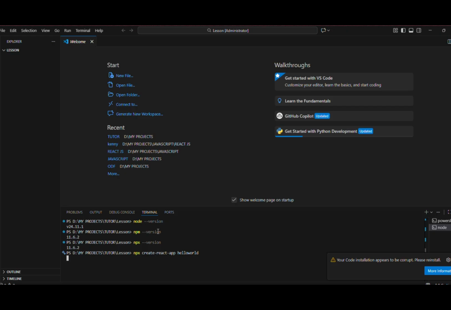Once you run that command, React will start setting everything up for us. This process may take a few minutes, so just give it some time to do its thing, and once it's done, we'll come right back and continue.